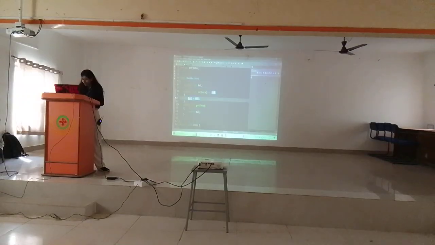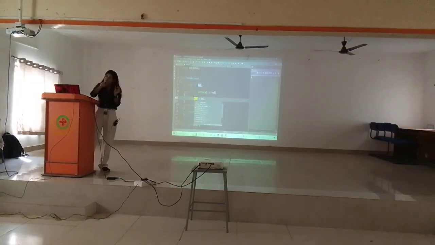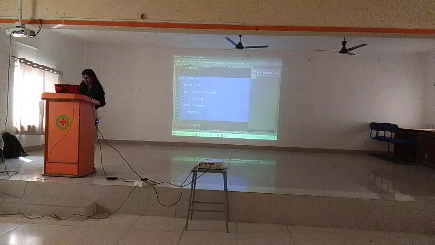By making use of the this keyword. If I give the this keyword, what will happen? Whenever I attach the this keyword, it will be considered as the instance variable. Now we got it fine. If this is fine, we will move to the next one.